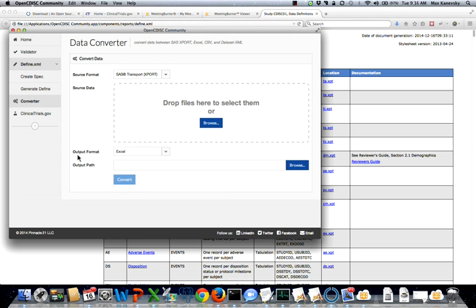So now let's take a look at the data converter. The data converter was actually prompted by a number of users. I was one of the people calling for one because I use a Mac, and unfortunately the SAS viewer doesn't work on the Mac, so I can't open any SAS XPT files on my computer. So it was always a problem for me.